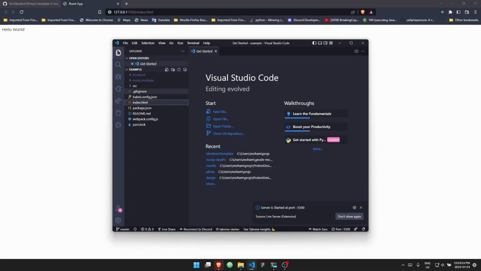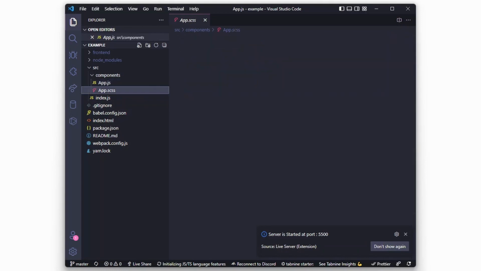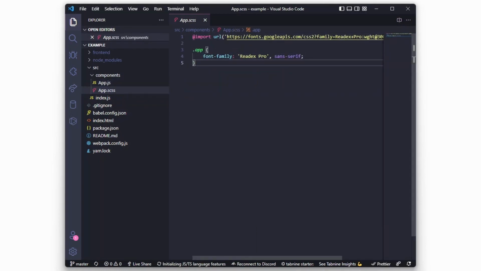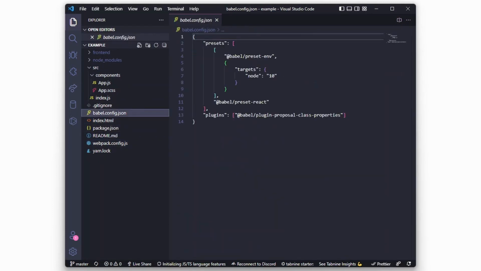Our app is there, and if I go into src components and app.js, there's a Hello World app loaded up with Sass. Very minimal template here, and you will now have access to your Webpack and Babel config files.